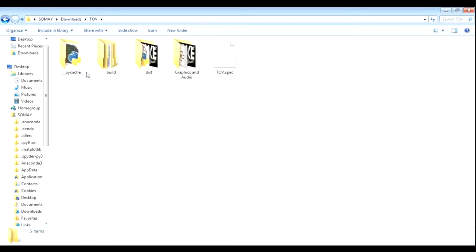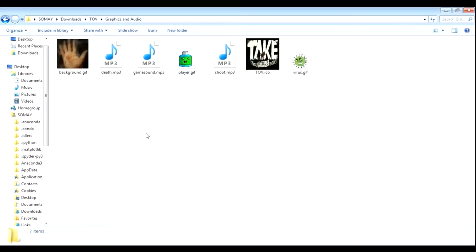In this folder, we have 4 more folders and 1 file. Now these 2 folders, PyCache and build, and the file tov.spec, are very important in the game execution. These are system generated files and should not be deleted or moved from the same folder. We have another folder, graphics and audio. In this, we have all the music and images used in our game.